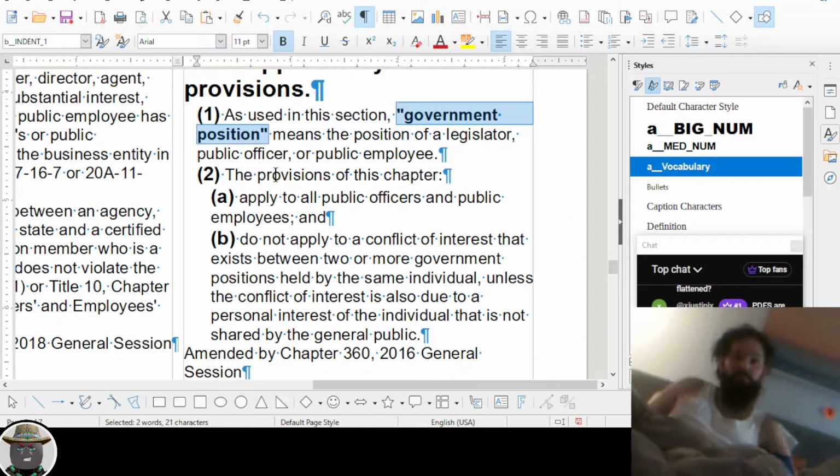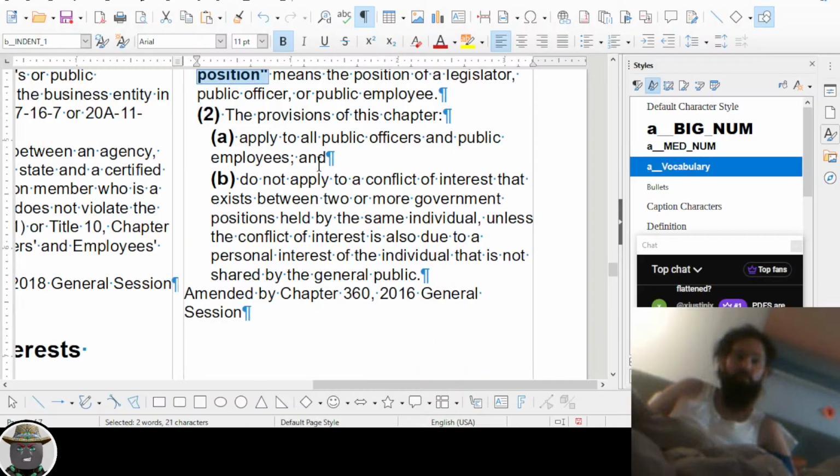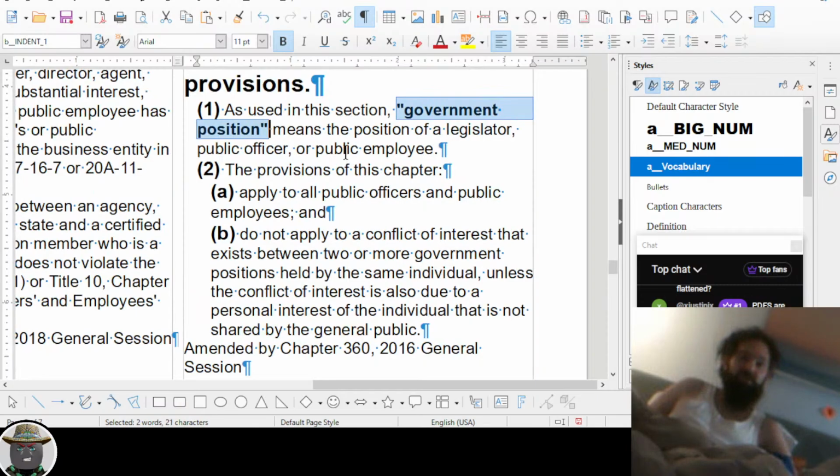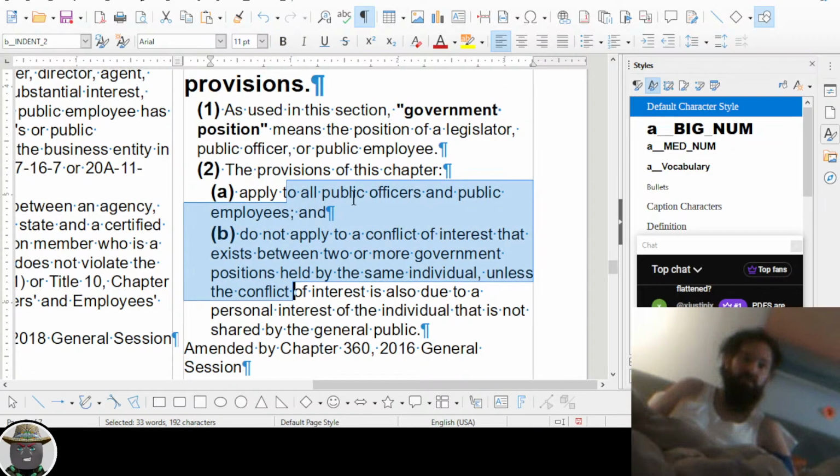The provisions of this chapter apply to all public officers and public employees and do not apply to a conflict of interest that exists between two or more government positions held by the same individual unless the conflict of interest is also due to a personal interest of the individual that is not shared by the general public. I don't know why they went ahead and specified to us what government position means and then just told us nothing relating to the word government position, but instead said public officers and public employees. I think it should say apply to all government positions, but that's unusual that they would define that and not use it.